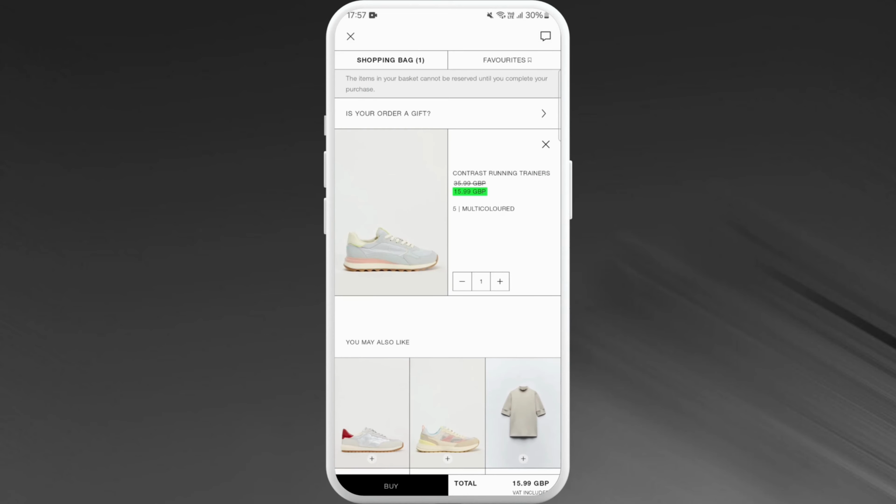Here you can review the items that you have added. You can make any last minute changes or remove the items if needed. Once you are satisfied with your selections, you can now proceed to checkout. So for that, you need to tap on the buy button at the bottom.